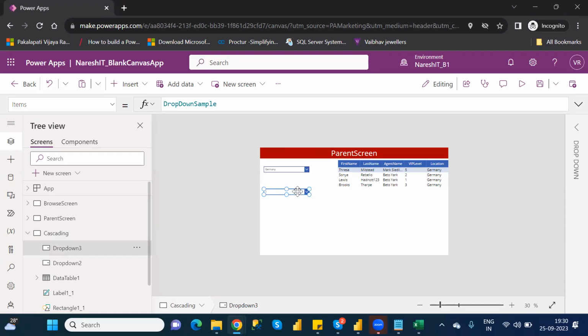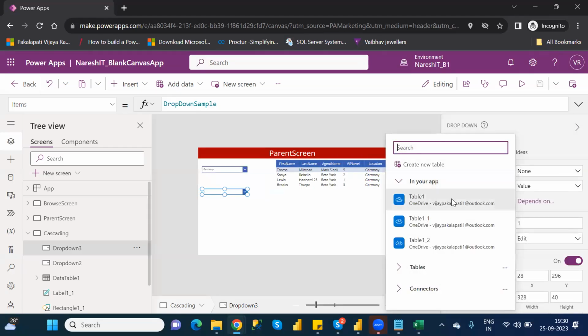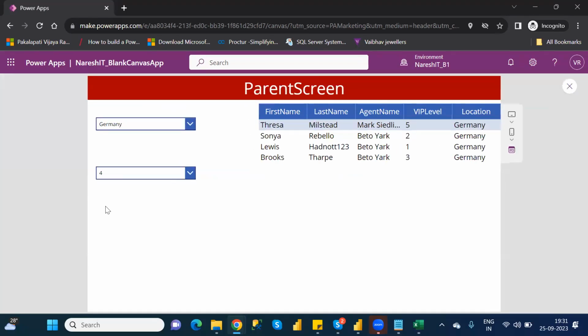Suppose I need to take the VIP levels in this particular one. Then select this particular drop down and go to the properties. Under the properties, which value do you have to load? Table. In the table, only customer details are there. In that, which value do I want to load? VIP level. You have to select it in the value property. After selecting that, see here, see what will happen.